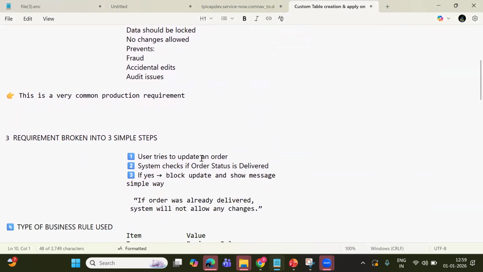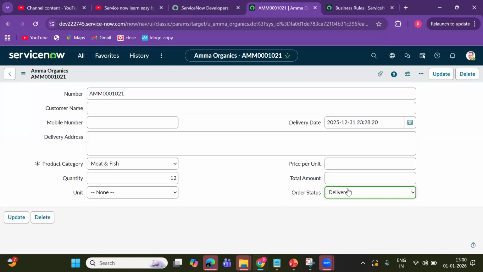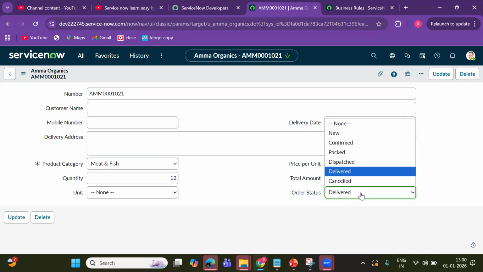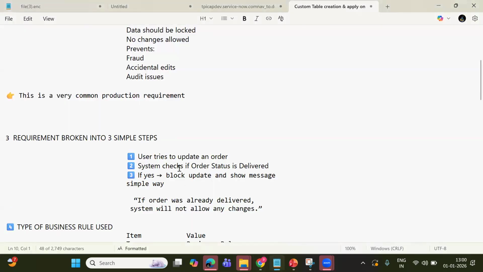Now, how can we create the script based on the requirement? First, go through the requirement and break it into simple steps. The first step is: the user tries to update an order. Here, the order is already delivered. Then the user tries to change the order status to new, confirmed, packed, like that. Then what will happen? The system checks if the order status is delivered.